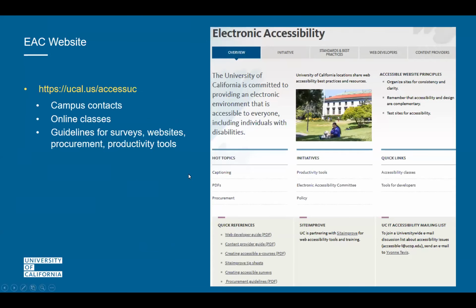we maintain a resources website that's chock full of accessibility information for you. The website is ucal.us/accessuc, and we've got the list of the accessibility committee members, so you can find out who's on your campus that you can reach out to for help. We have a link to all the online classes that we're going to talk to you about a little bit later on in this webinar.